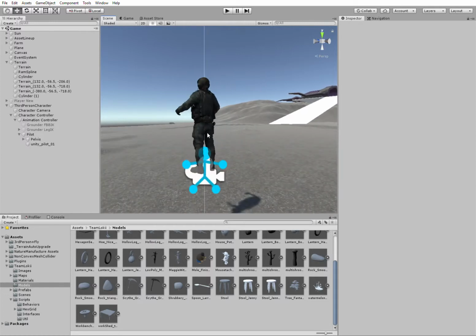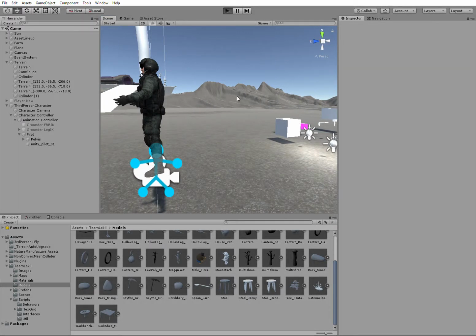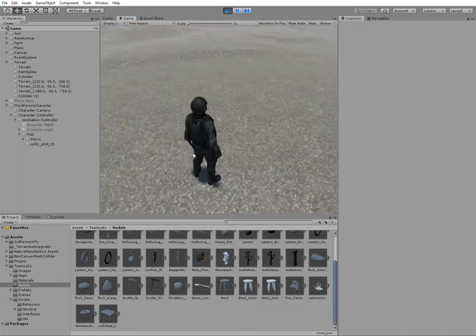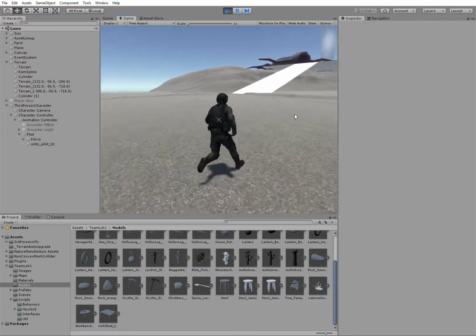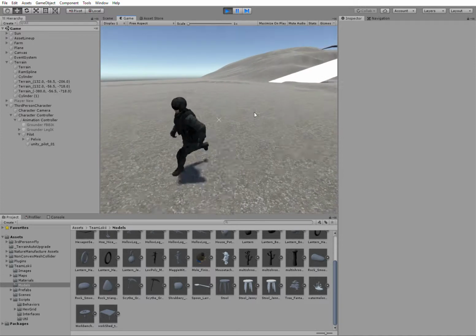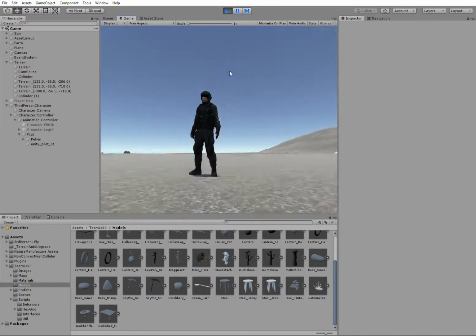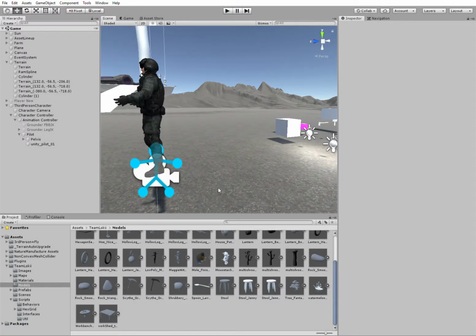So here we have our fella, and as you can see, if we turn this on, I've configured him so he collides with the ground. He runs around, he jumps, he does all the good stuff that he's supposed to do. But I don't know if you've noticed yet, but that's not Maggie. So let's make him Maggie.